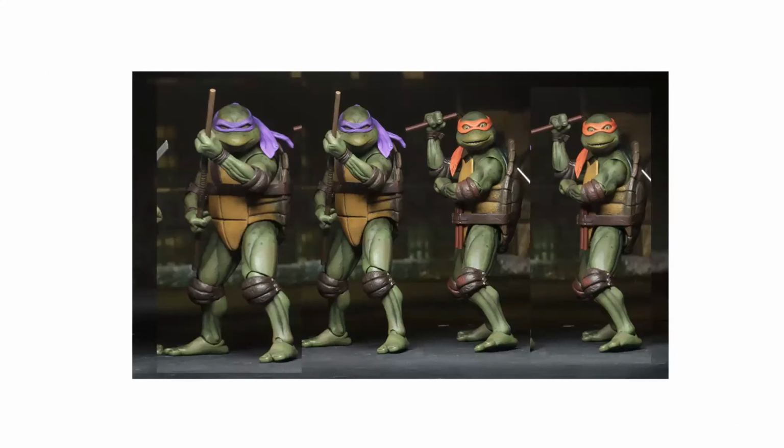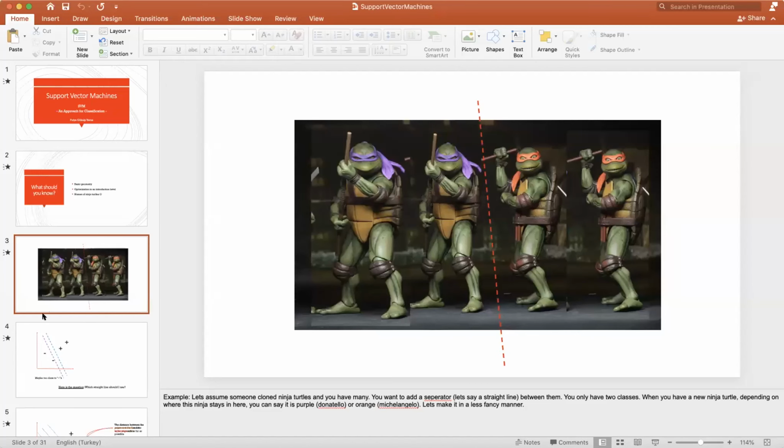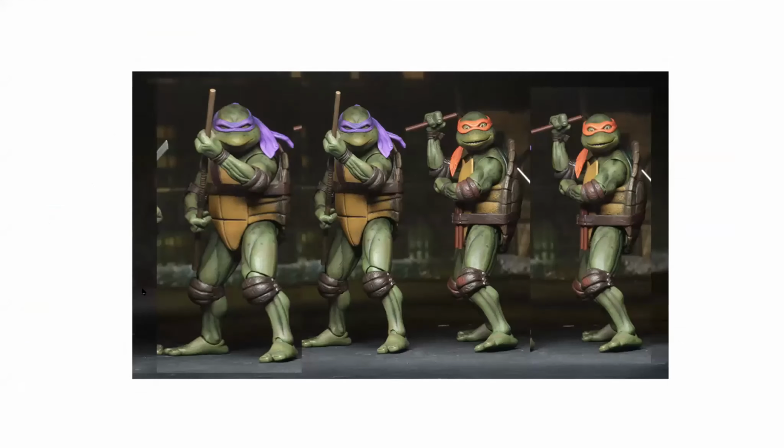Here is what we have. You have some ninjas, and when you see a new ninja that has encountered your room, you want to put that one into one of the classes. So you have two main labels or classes in this example, purples and oranges. The purples are Donatello and the oranges are Michelangelo.